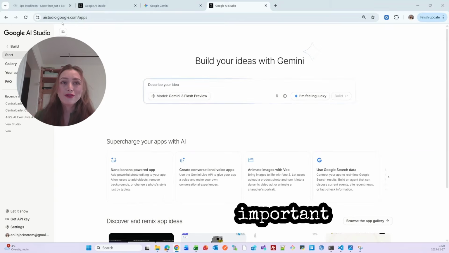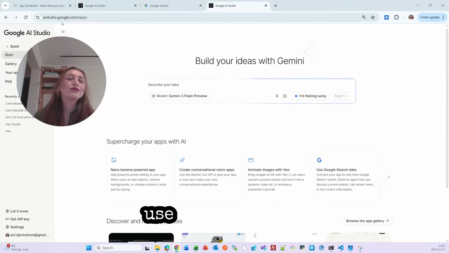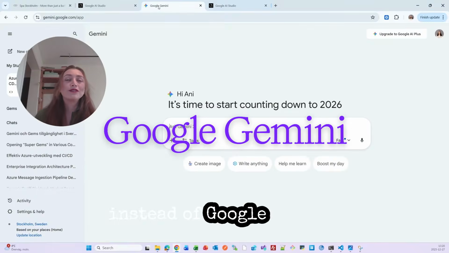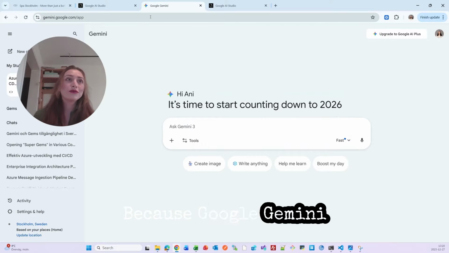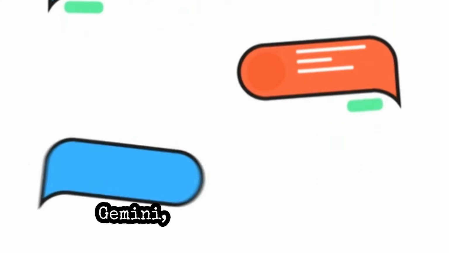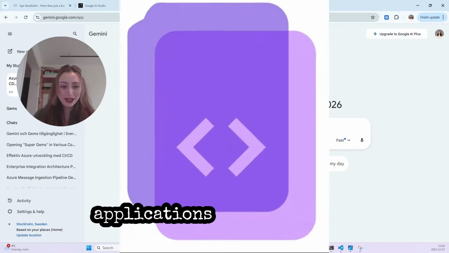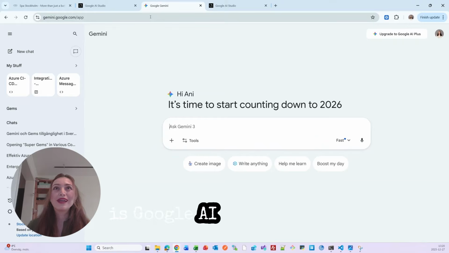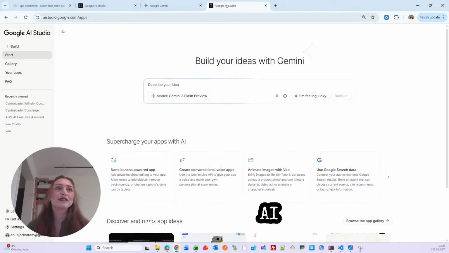And here it's important to remember that we need to use Google AI Studio instead of Google Gemini, because Google Gemini is a consumer version. It is for a quick chat with Gemini. But when you create applications, the best option is Google AI Studio. So we will go to Google AI Studio.